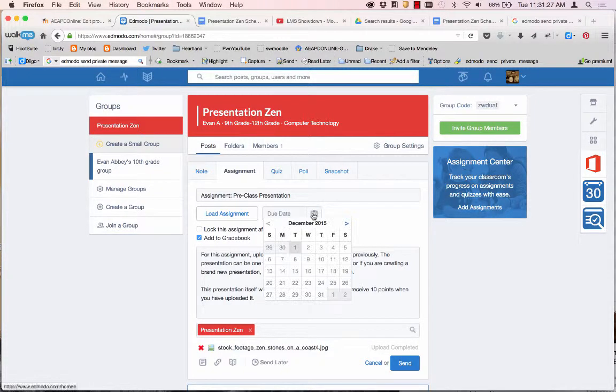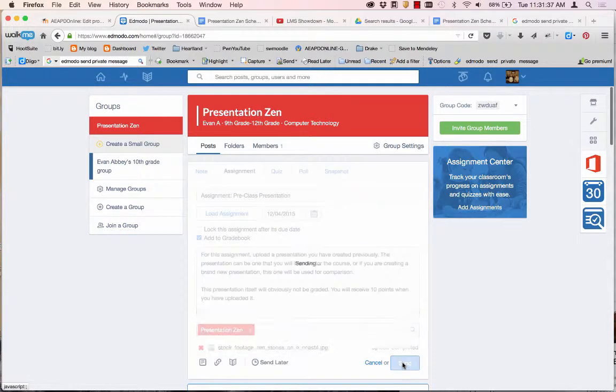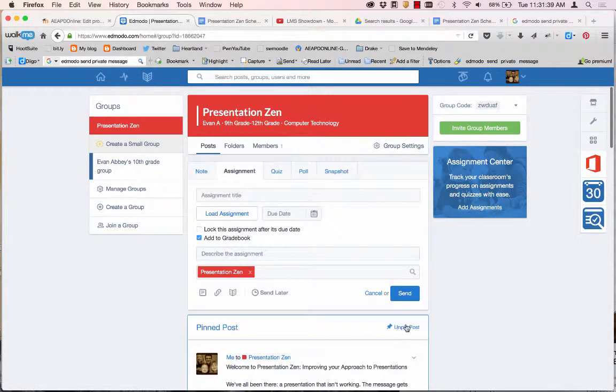I can then set the due date for the assignment. Let's make that due Friday. And then I could go ahead and click send. You might have wondered, hey, where do you set the points and everything? Well, that's done on the back end, and this is where it's a little different than learning management systems.